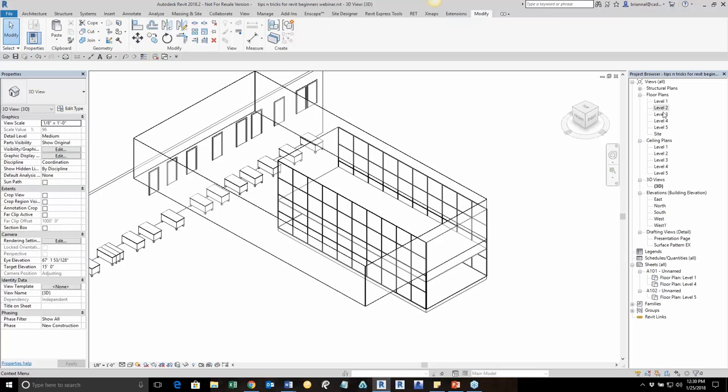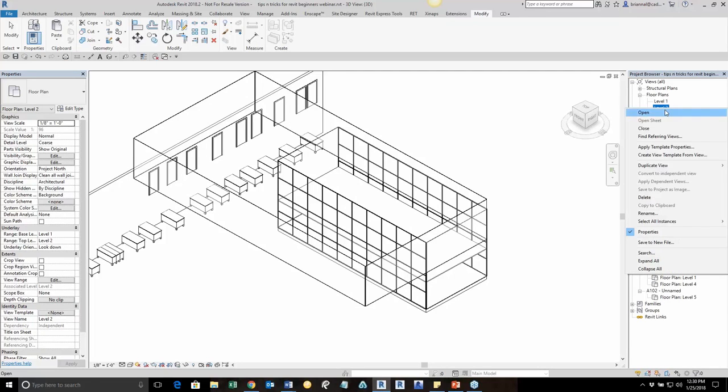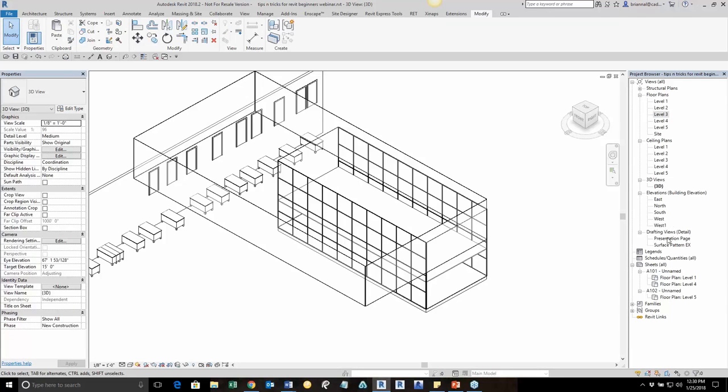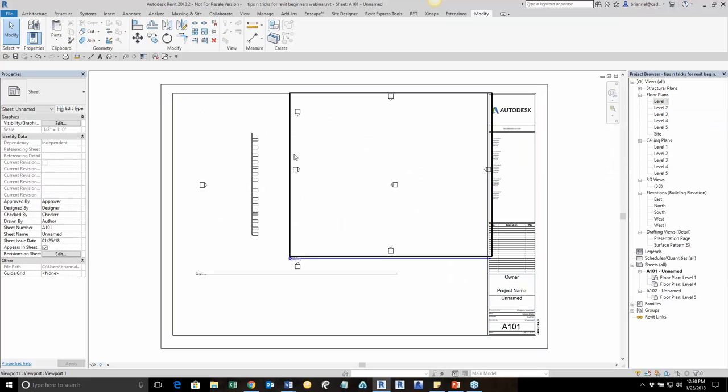Over in my project browser on the right-hand side, by right-clicking on a view, I have the ability to open the sheet directly from there, the sheet on which the view is placed. So if I don't know exactly which sheet my view is placed on, or I don't want to cycle through my sheets, I can just right-click on the view and it'll bring me directly to that sheet.